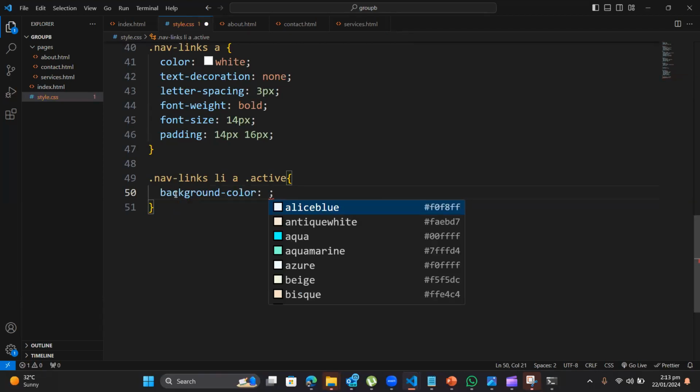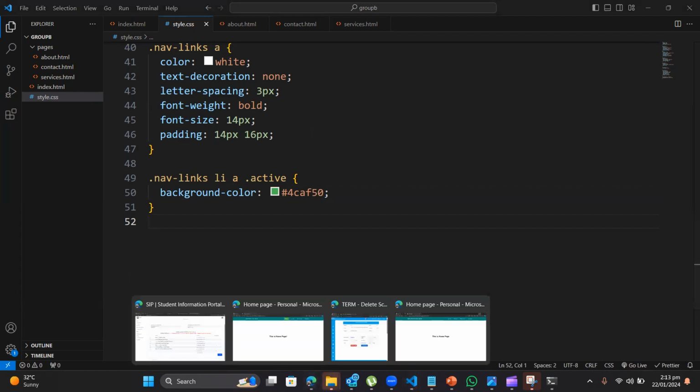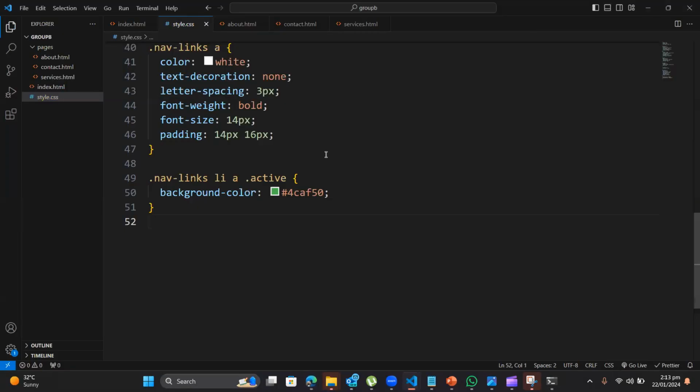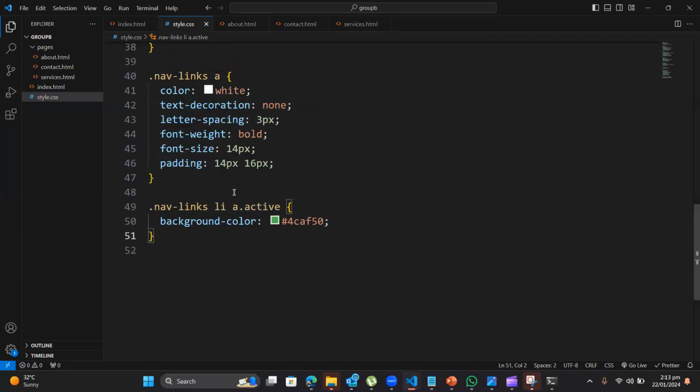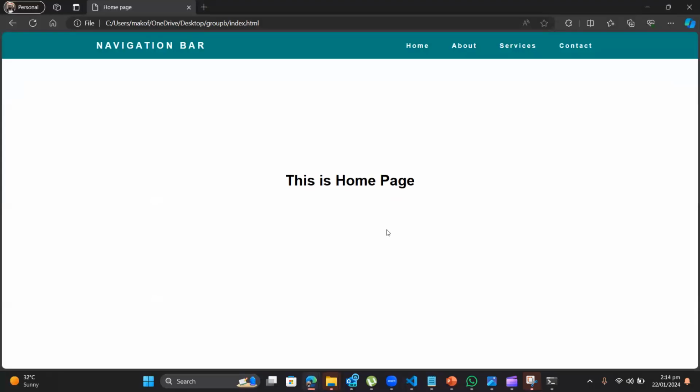of light green. That is 4CAF50. So light green. It means that when I come here and I refresh, I should have this being what? Light green. Let me see. Everything here is correct. So nav links, li, A. Yeah, it's fine.